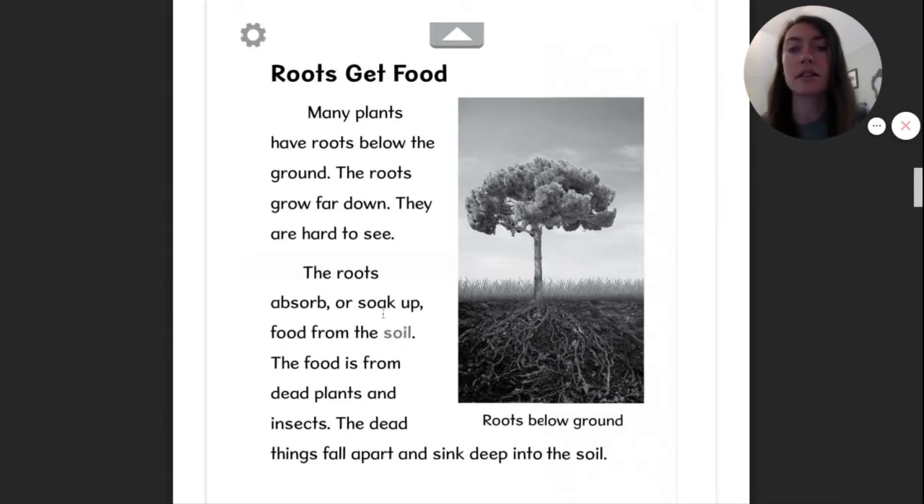It tells us right here in the sentence, absorb or soak up. When we see that word "or," that means that soak up means the same thing as absorb. So absorb means to soak up. I also see this gray word. This gray word means it's a new word.